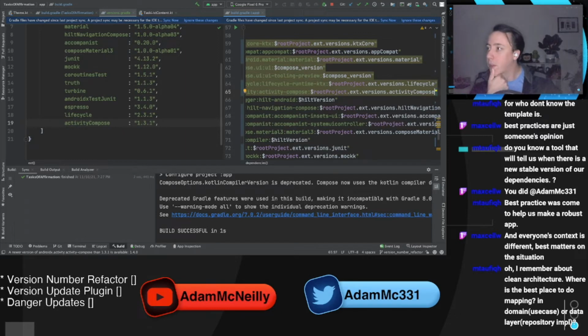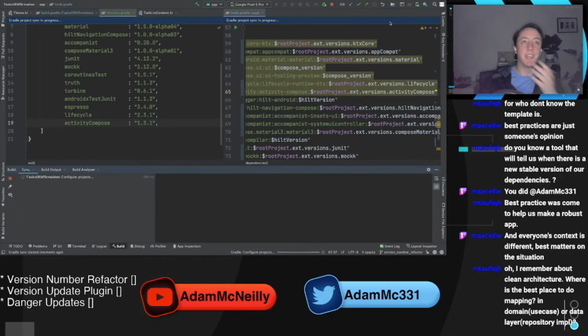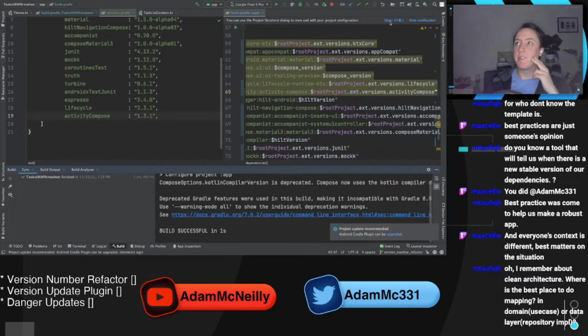Where is the best place to do mapping: in the domain, use case, or data layer, repository implementation? That's a good question. Again, I think that's a preference.